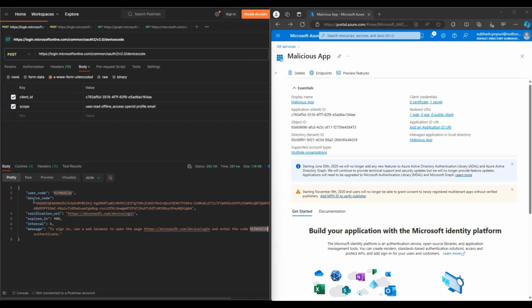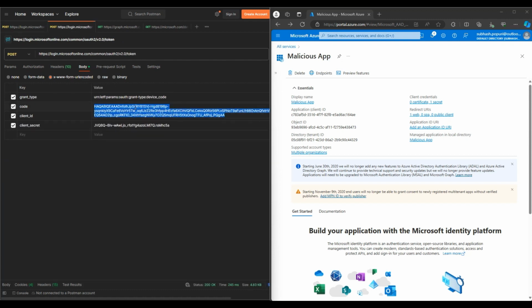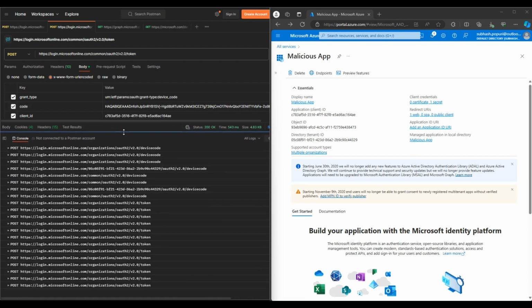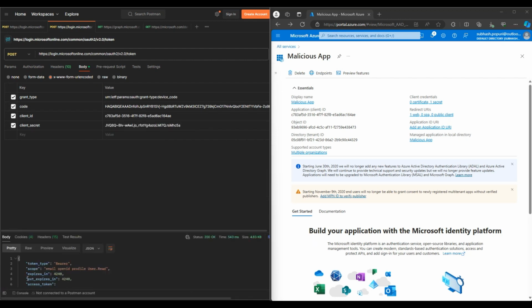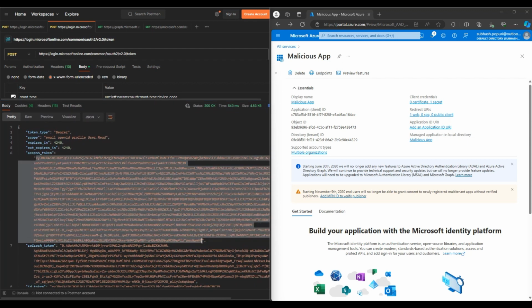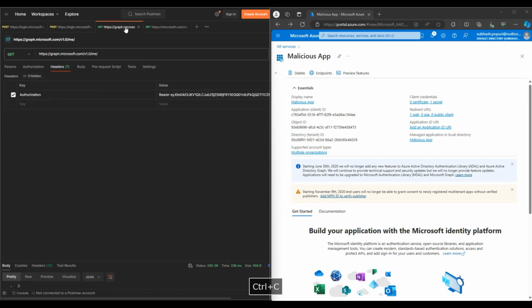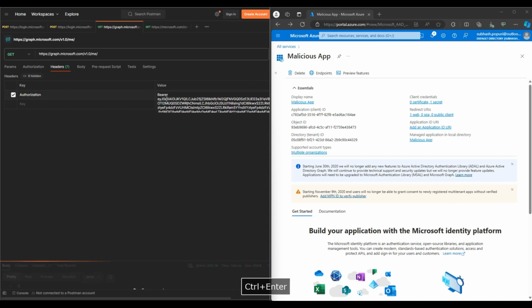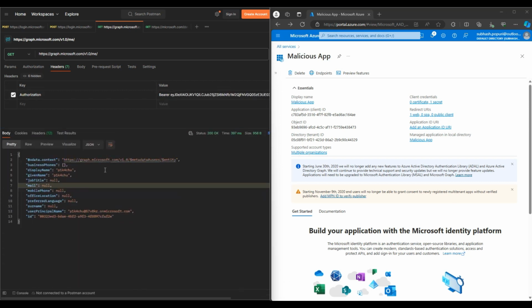So let's copy the device code that we've received. When we replace this device code and send a request, we get the access token and the refresh token. We will use this access token in this particular request to graph.microsoft.com, and you can see that the request is successful.